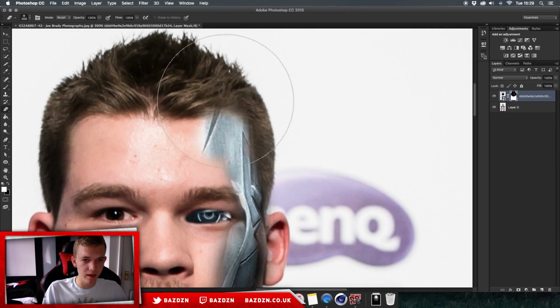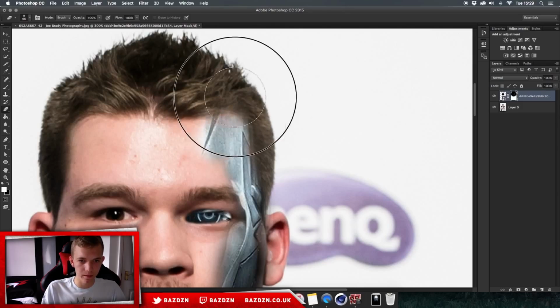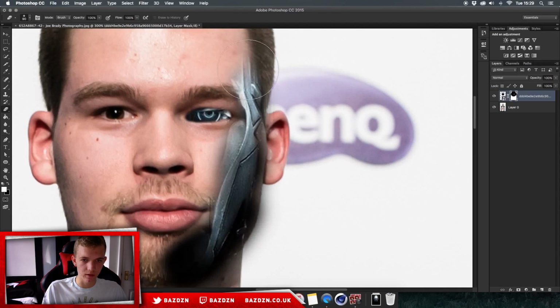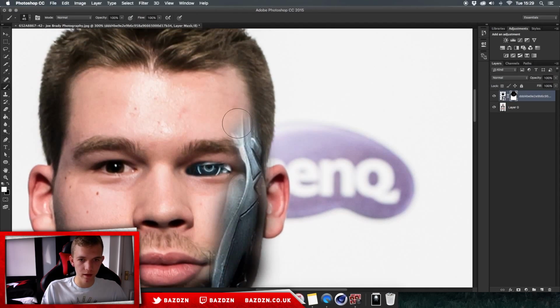You don't really want to go over the hair, because obviously we still want it to look like a person, and if we went over the hair, it'll look a bit dodgy. So just make sure we're not going over the hair. We can just use our eraser tool to erase parts that we don't want. So if I didn't want that, we could just erase it. Let's just go a bit more. Okay, I think that looks good.